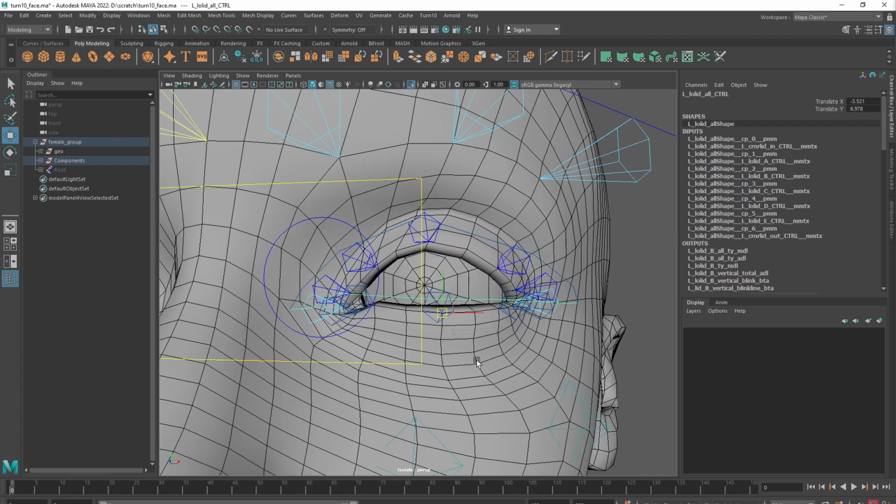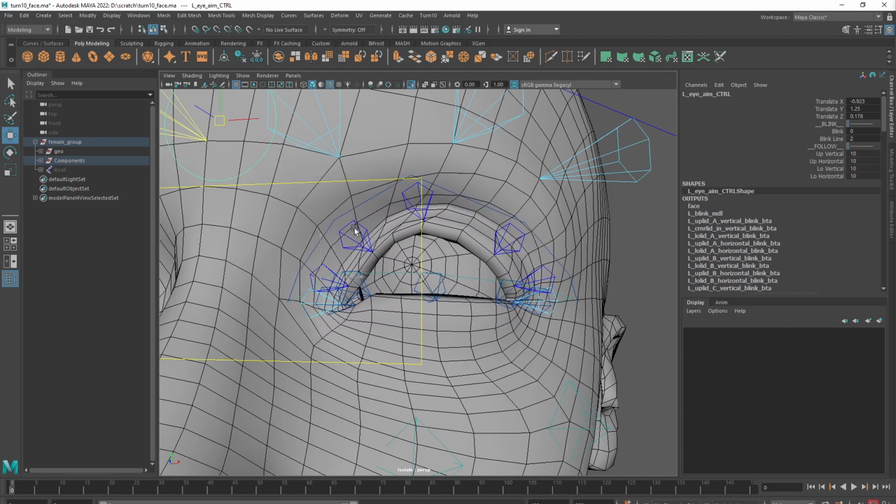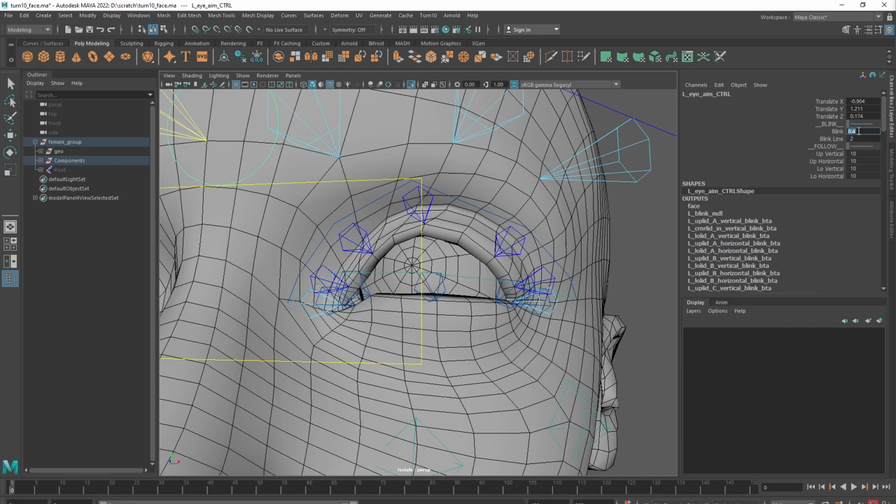And so here's also showing that the eyelid follow and the blink are built in together with all the eyelid controls. So it's a whole system for the eyelid that it doesn't matter how the lid's shaped, it's going to make those eyelids blink.